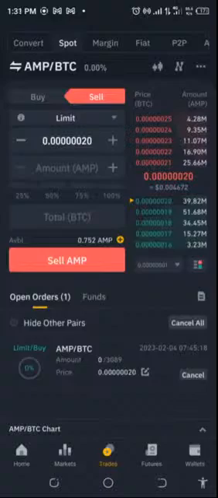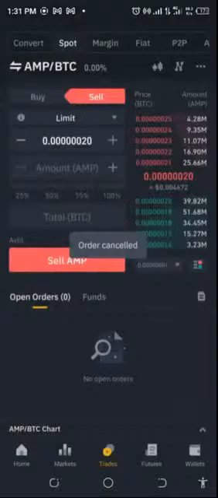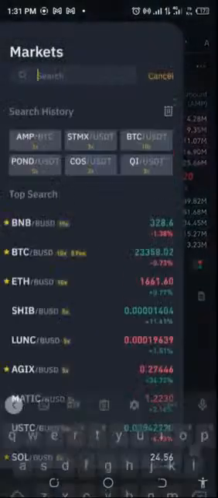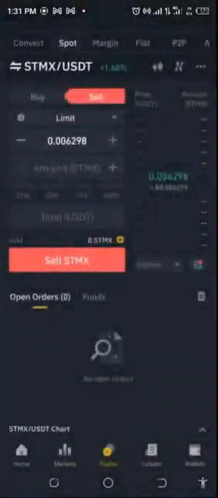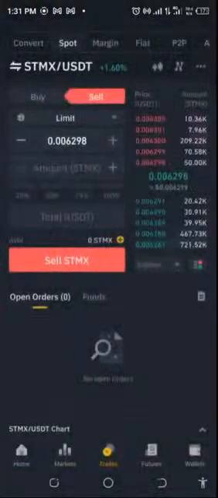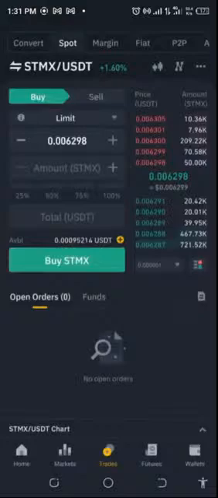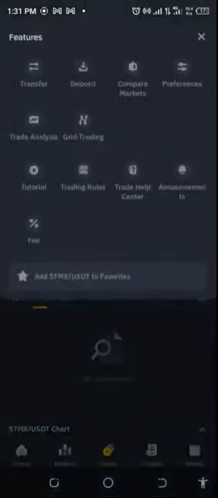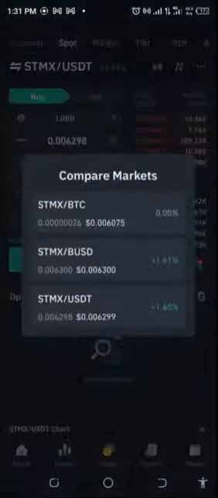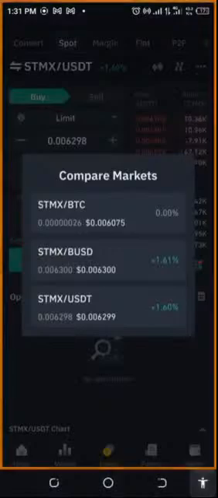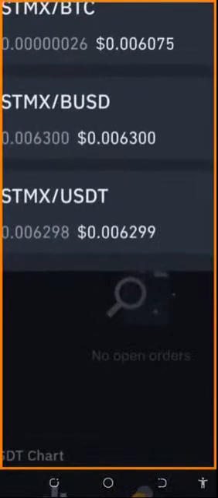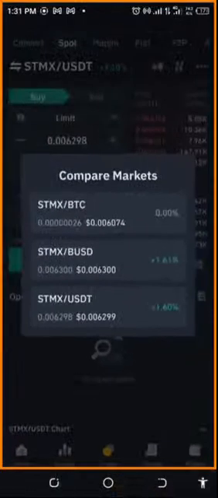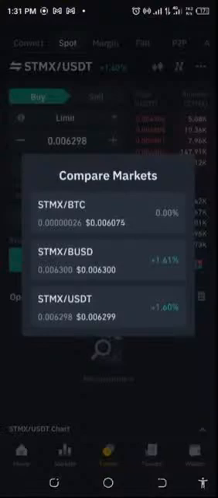Okay, so let's cancel this. Cancelled. So we're going to go to another coin, right? We're going to use STMX. And first of all, like I always say, the first thing you need to do is to check and compare the markets to see what's going on there, see if there's any opportunity whatsoever. Okay, it looks like there's an opportunity here, so I'm going to try and see whether I can actually buy STMX with my BTC.